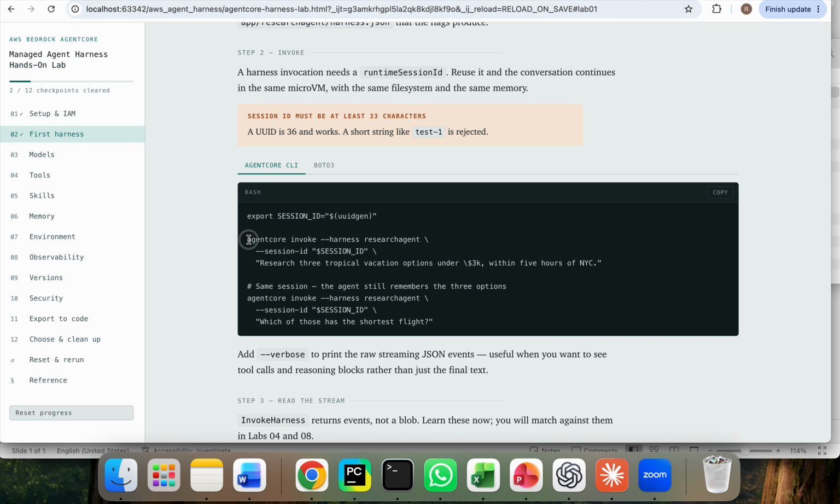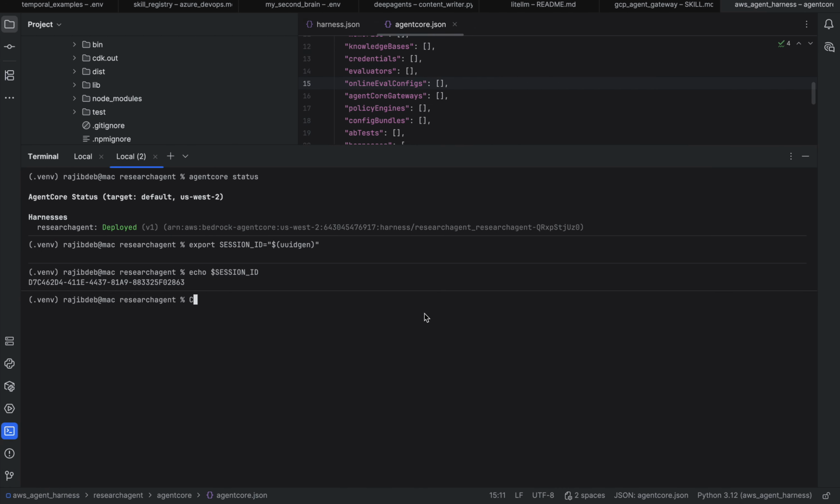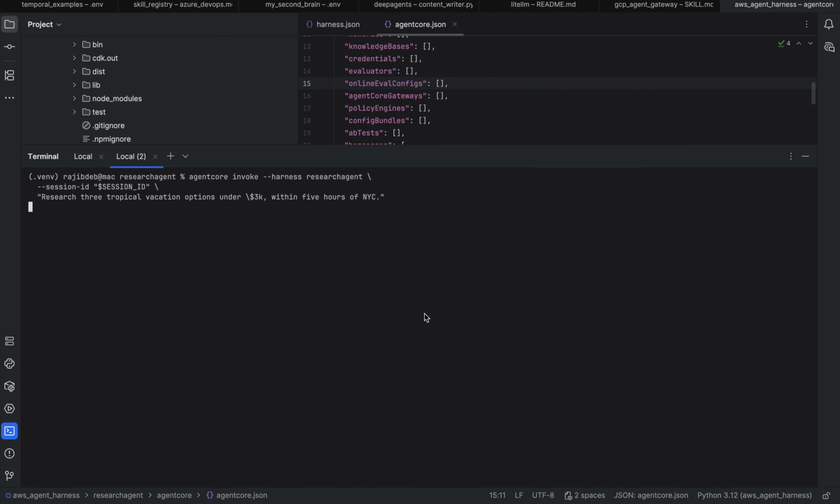Now I will invoke the harness. This is how I'm invoking it, Agentcore invoke. This is the harness I created. This is the session ID, and this is my prompt that goes into the harness. Let's see what it does. So it's researching, excellent.